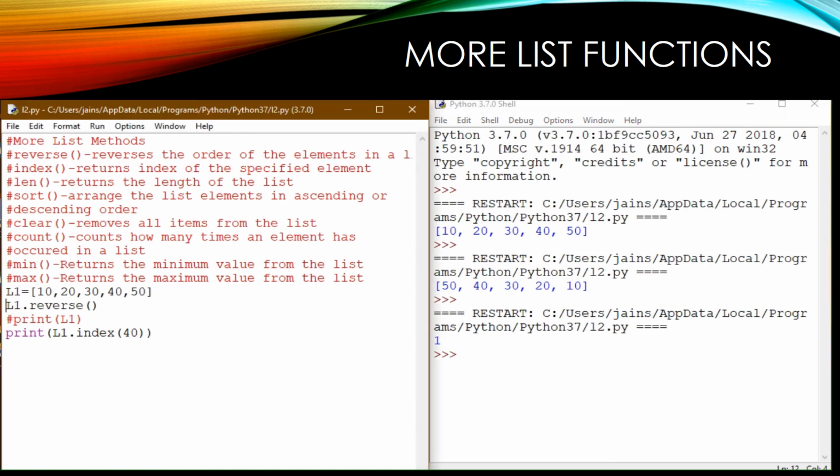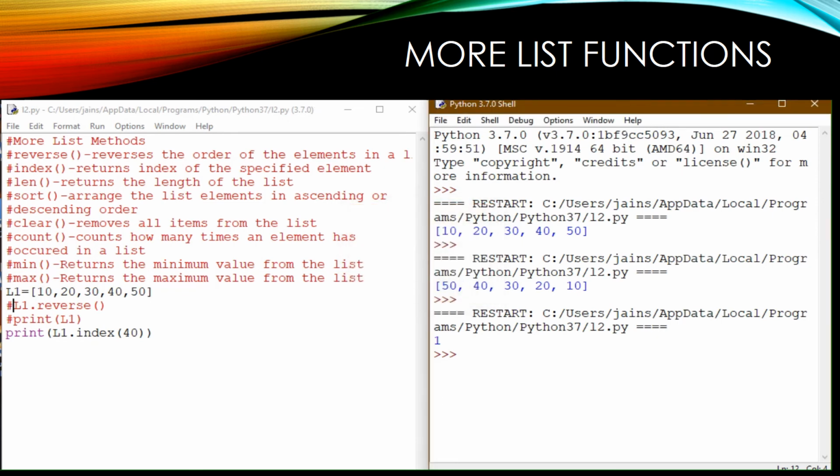1. Let's make it as a comment, this statement also. Now in this case you can check the index is 3. So 10 is at index position 1, sorry 0, 20 at 1 and 30 at 2 and 40 is at 3. So it is returning 3. So this way we can use index function.